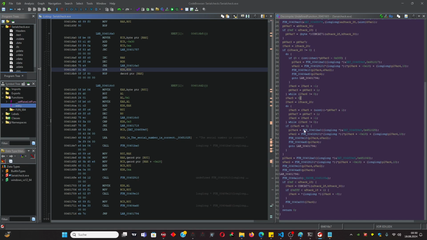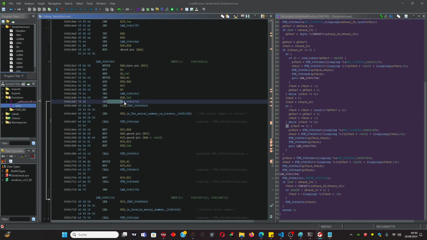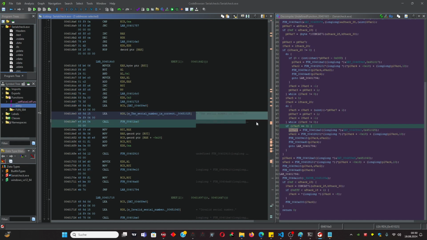and let's see where the algorithm compares the value of edx, and this is here. Okay, so when edx holds the value 3, this jump will not get executed, and that means it will print the string, the serial number is correct.